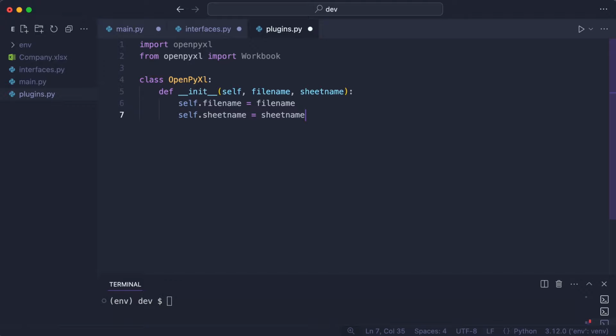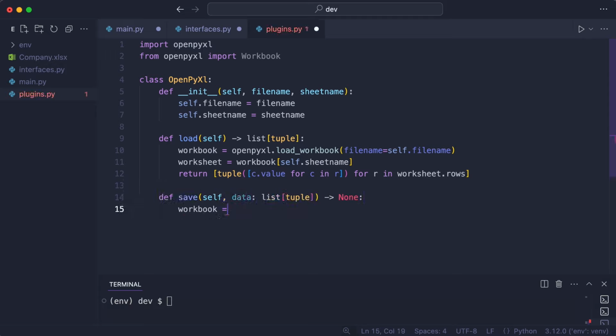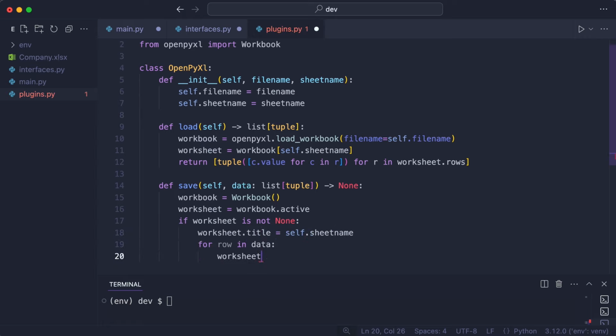Class openpyxl has a class initializer that takes and stores a file name and sheet name. Now I have to create a load method with the same signature as the interface. Notice the load method takes no input and returns a list of tuples. No Excel information is returned. I do something similar for the save method. I created a new workbook and now save it.